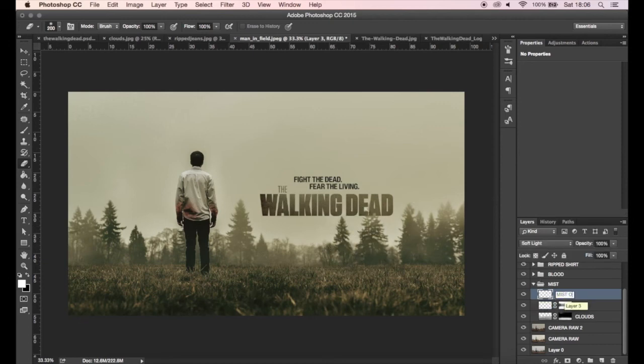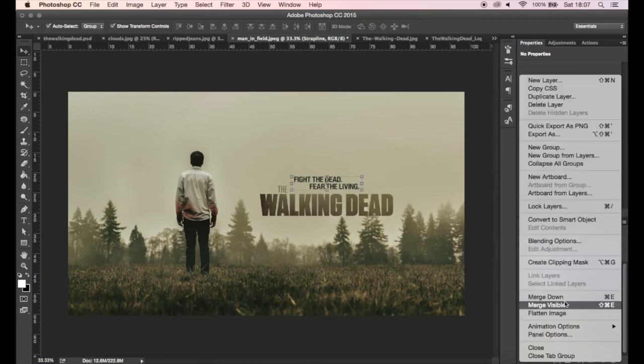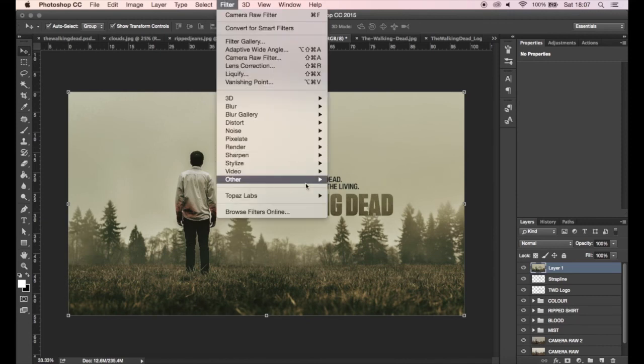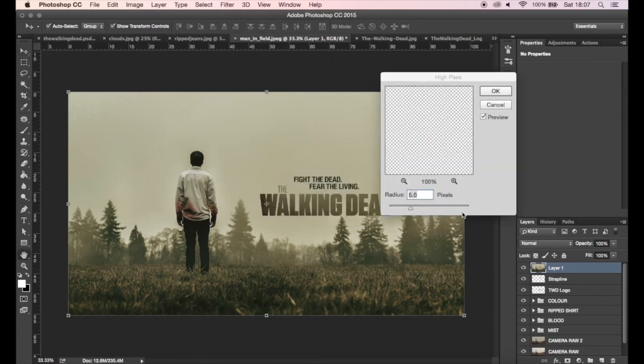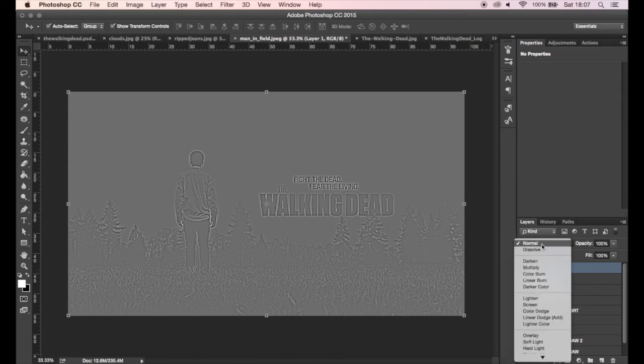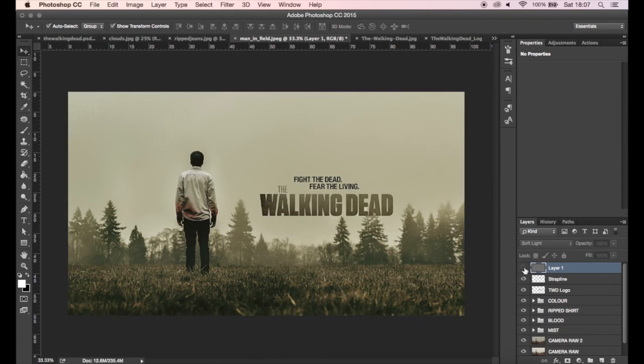So next I'm going to add a high pass filter over the top of the entire image, because I think it just needs a little bit of sharpening. So how we'd go about this is we click this drop down menu here, and at the bottom we have merge visible, and if you hold Alt and click merge visible, it'll actually collate all of the layers and merge it into one layer at the top. And I'm going to go to filter, other, and then high pass. I'm going to add in 5 pixels of high pass, and then I'm going to change the blending mode to soft light. So it adds just a little bit of sharpness to the entire image.